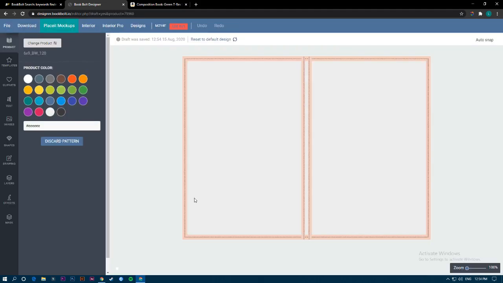So here it is. It gives you all the bleed in here to show you the places where you don't need to have design, so it doesn't get cut out or anything. And you have all this information.